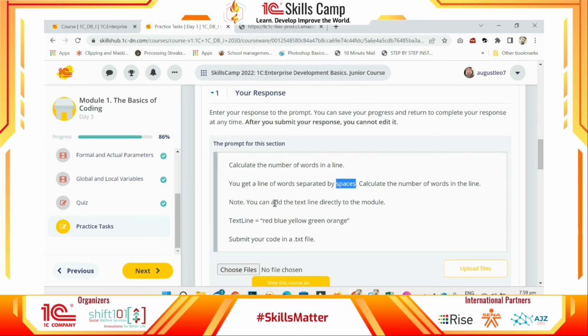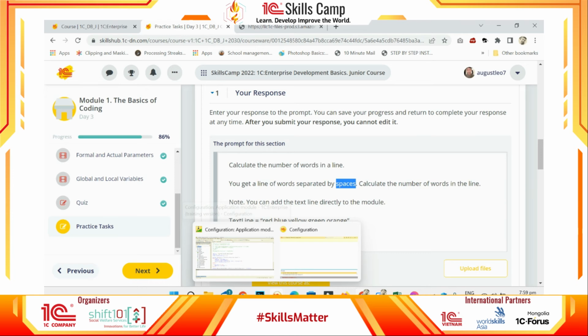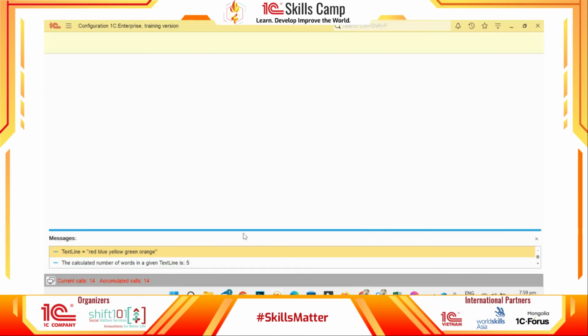Take note, you can add the text line directly to the module or to our code. We need to submit our code in a text file format. So our output should be like this. In my case, I display the given text line, which has a value of red space blue space yellow space green space orange.